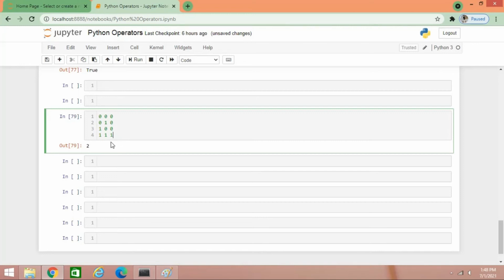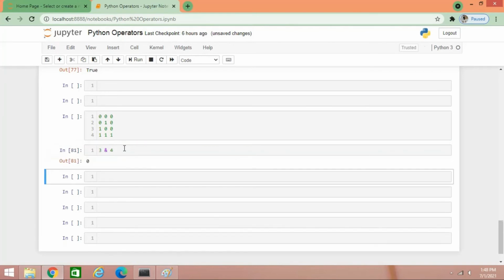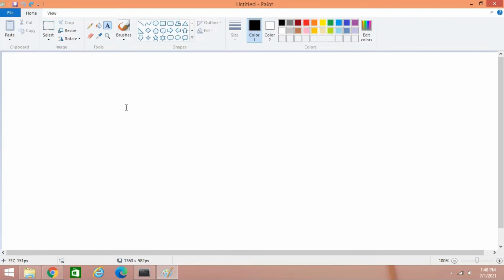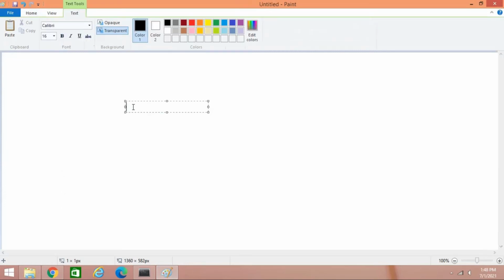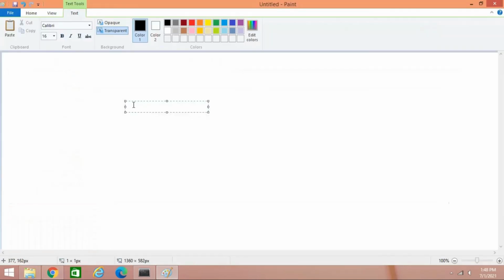So let's understand with an example. Let's just take a simple example: 3 and 4. It returns 0, right? How does it return 0? Let's understand with an example. I'm going to explain it in Paint. So let's take the values I have taken, 3 and 4. I have told you, bitwise operators perform bit by bit.